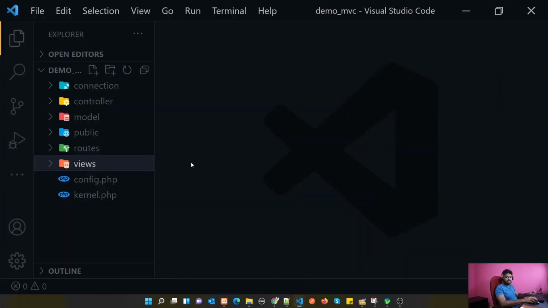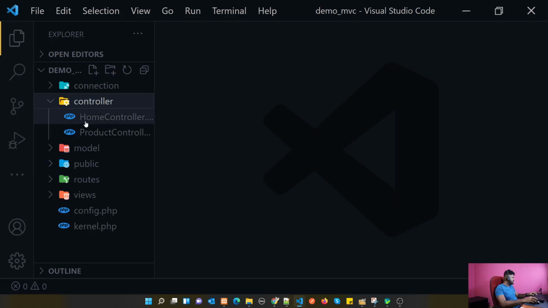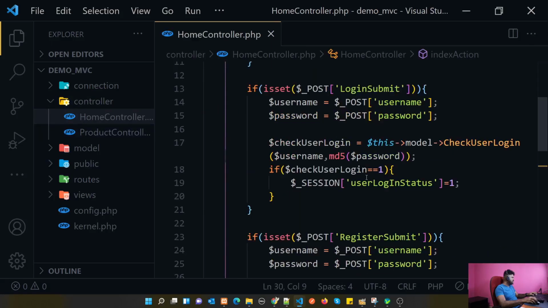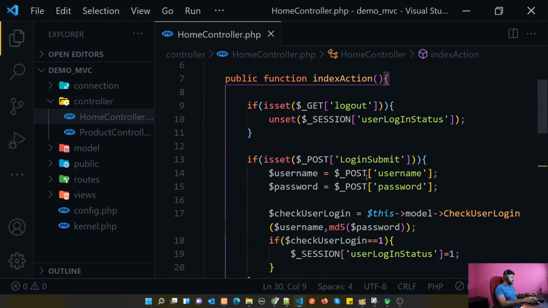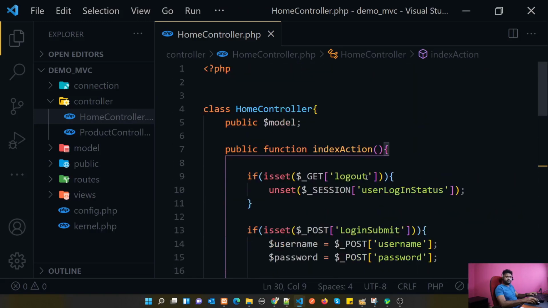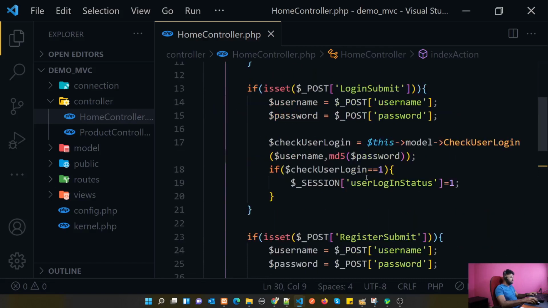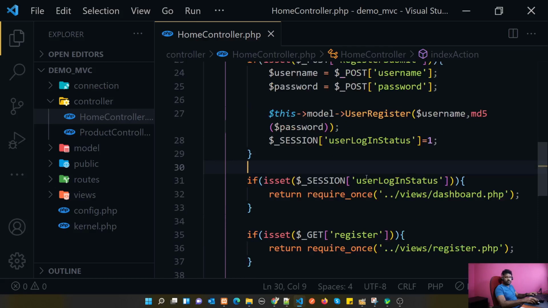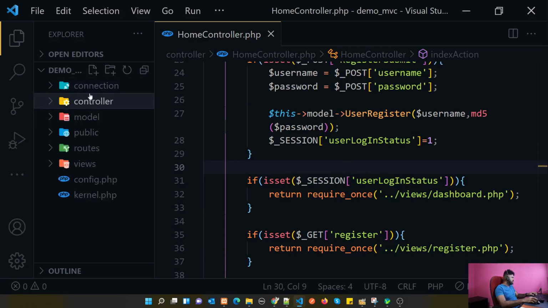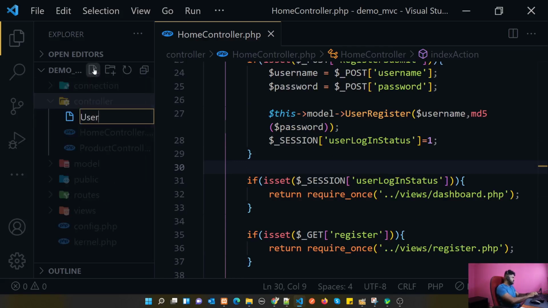Okay, here this is our previous application. I'm starting from the controller. Here we have our home controller. Within this home controller you can see all the user things, because I'm expecting to move them to a different controller called user controller. Let's create our user controller in the controller folder.